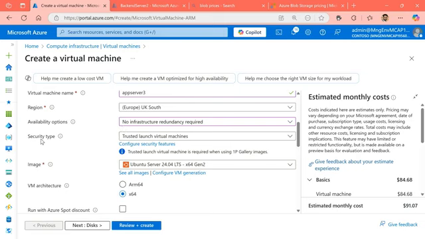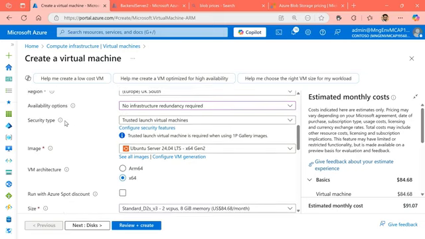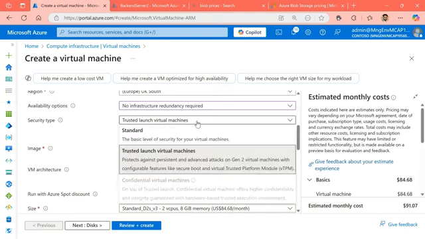Now, as I move along, I have some other options to consider. Now, I have security type. I have a few different options here to consider to create my resources. Now, with the current settings that I have in the region that I'm creating, I can only look at creating standard or trusted launch virtual machines.